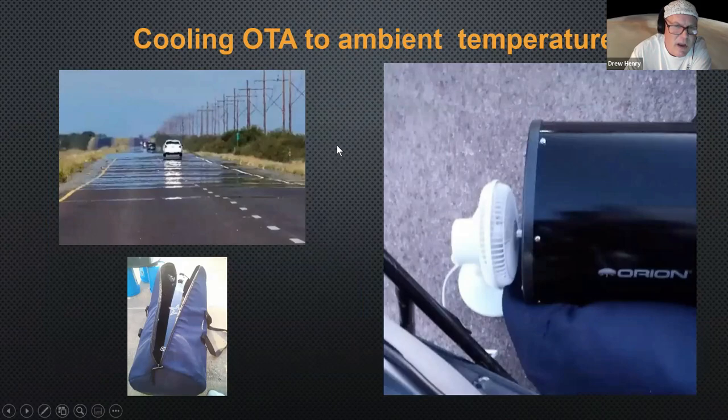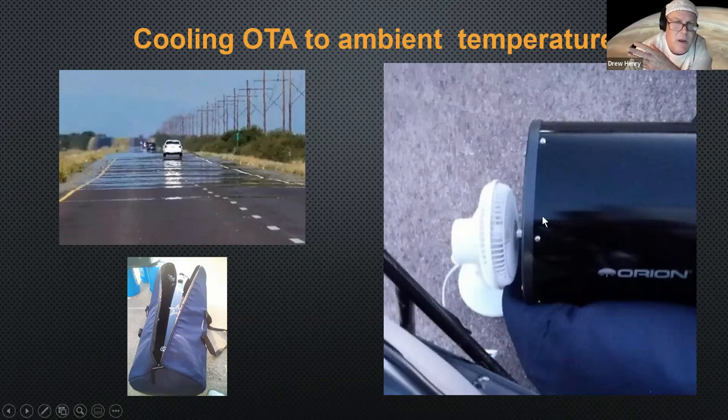The first thing I do when I get to my location is take my tube out and put this little small fan behind it so it can reach ambient temperature. Ambient temperature is about your telescope being inside your house at a different temperature than it is outside. This fan's going to help my tube and my mirror reach the same temperature as outside. If you don't do that, it'll get this wavy look like you're on a hot Texas highway, and it won't be very good. So make sure your gear is about the same temperature as it is outside.